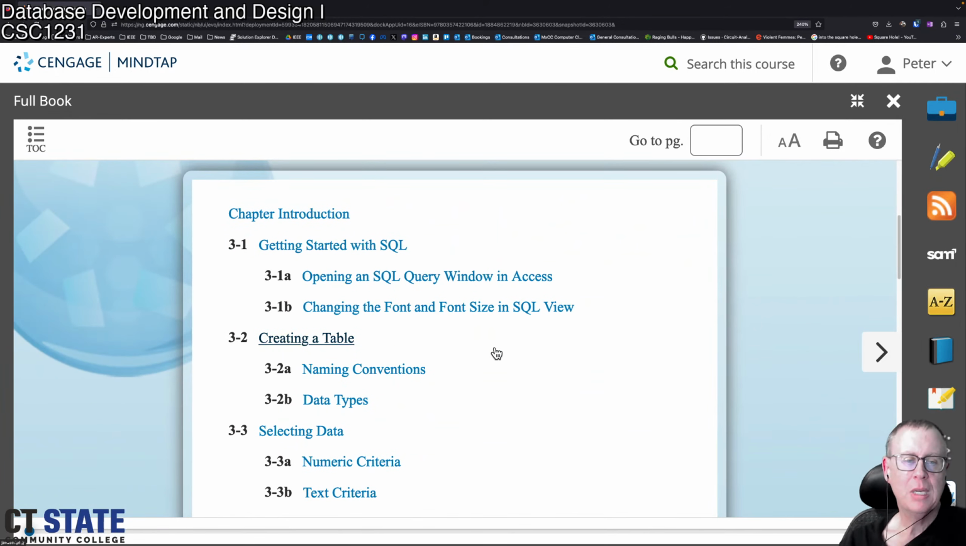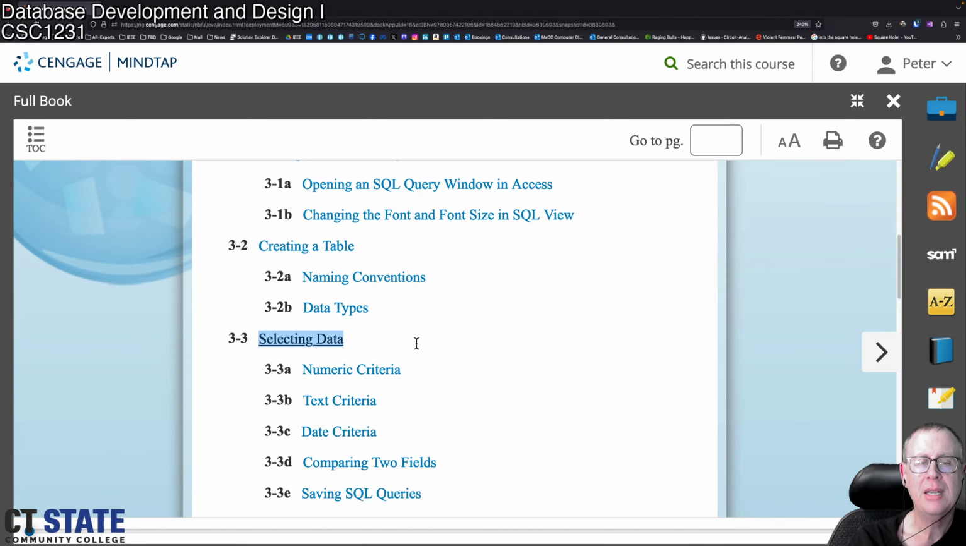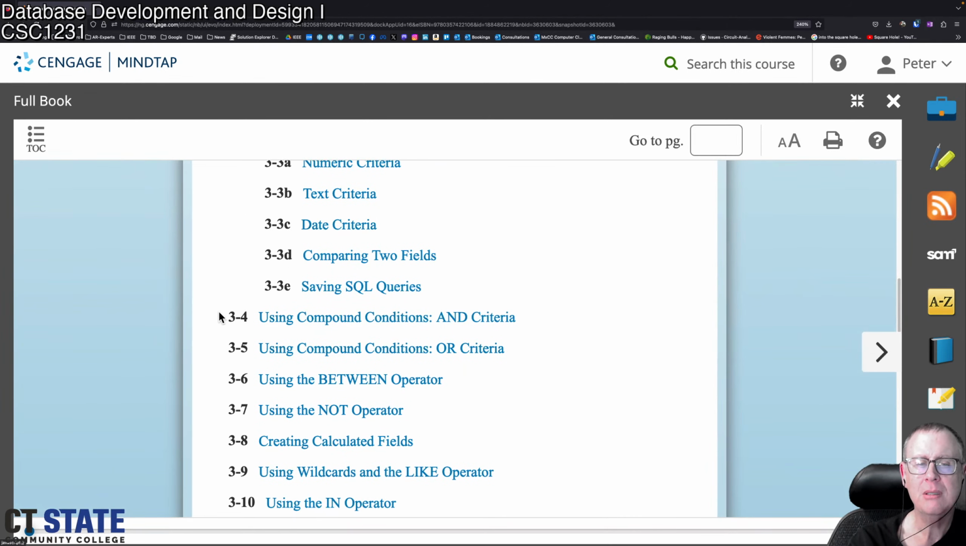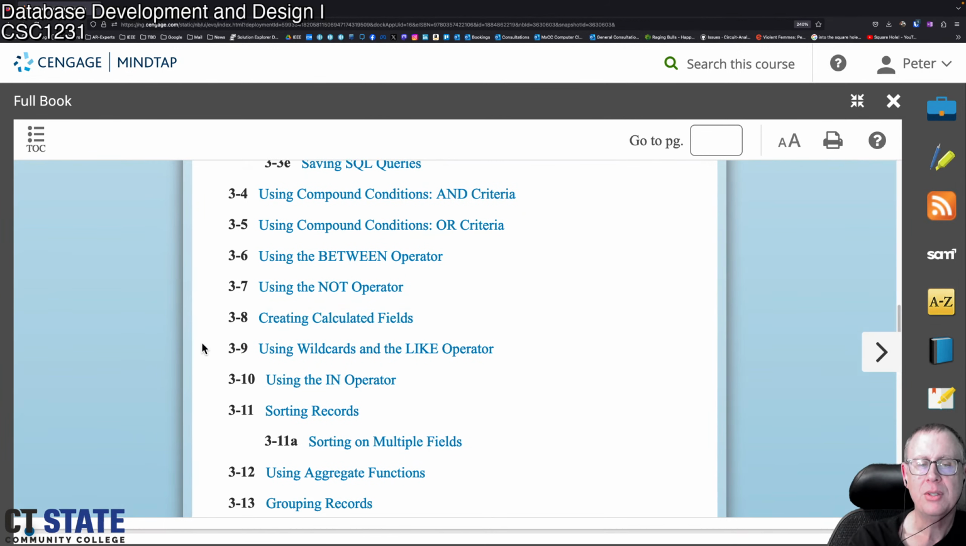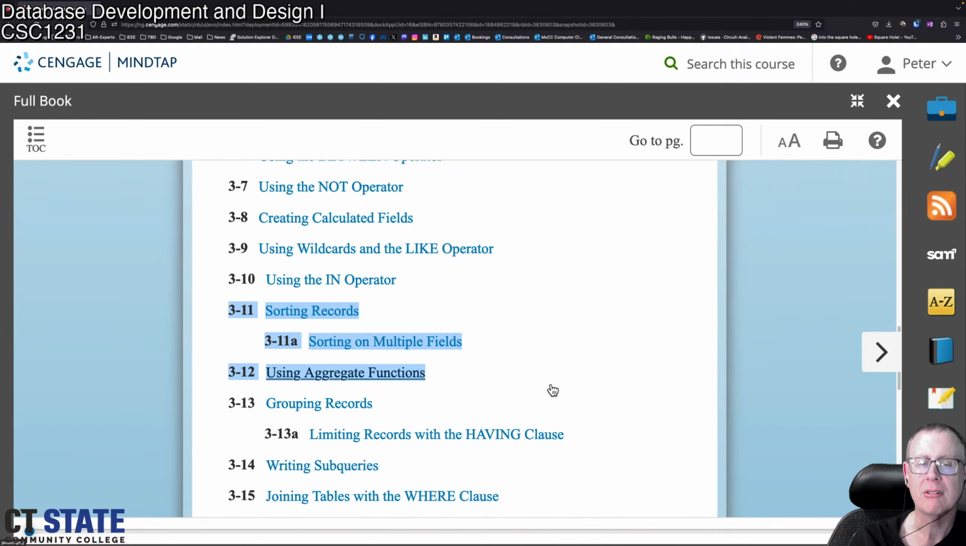Right, so the things we want to look at, first of all, how do you make a table in SQL? How do you read or select data in SQL? How do you make compound conditions, more compound conditions and logical operations? How do we make calculated fields? How do you use wildcards and the IN and LIKE operators? How do you sort stuff? How do you use aggregate functions?